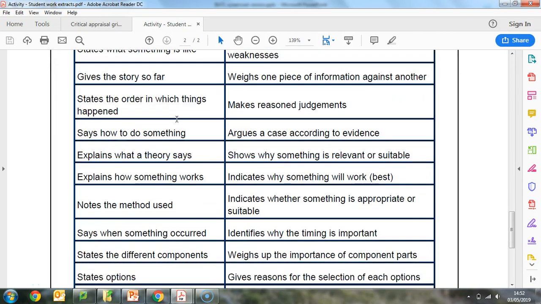If we scroll down, a couple of others that are useful here. Descriptive writing tends to explain what a theory says, and I've read loads of essays where people waste their word count explaining what a theory is, giving examples about it, showing different texts. I'm not particularly interested in what that theory says. I need a sentence or two introducing it, but I'm much more interested in what's over here on the right-hand side. Why is that theory relevant or suitable?